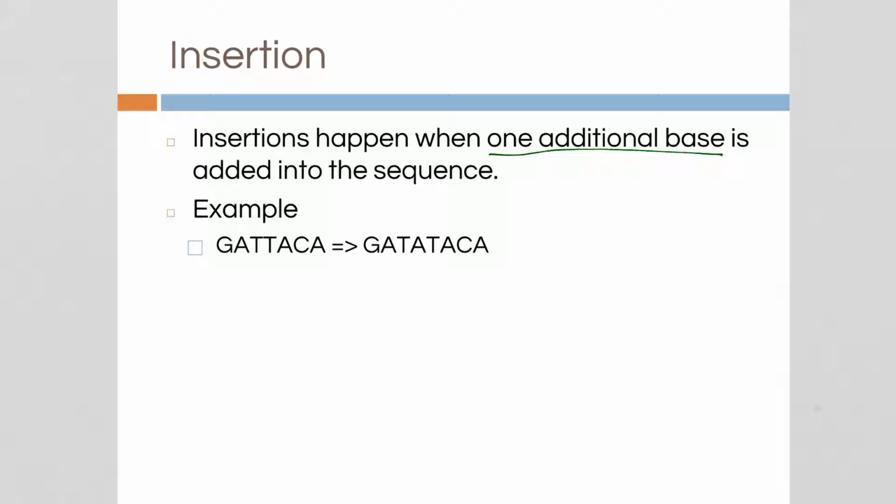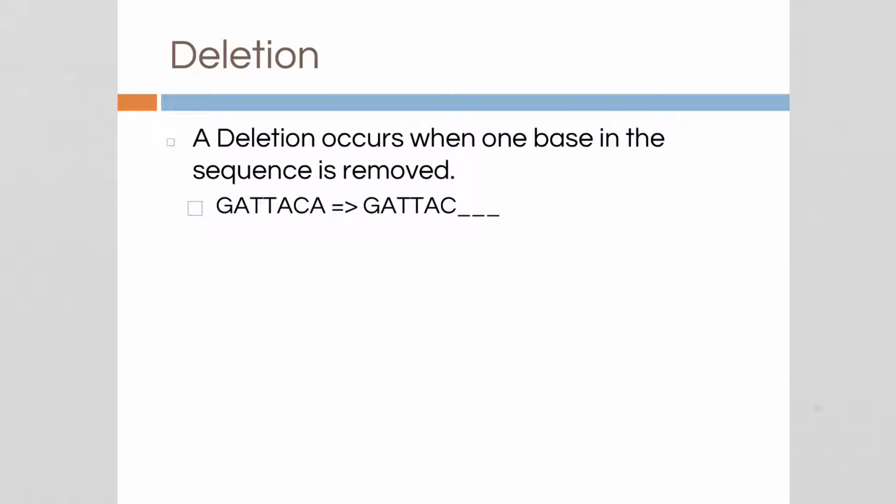So for example, GATTACA might turn into GATATACA. If you notice, what did I insert there? An A between the T's. Right, I inserted an A between the T's. So that's an insertion mutation. I add a letter. Is the other one a delete? The other one's deletion. A deletion occurs when you remove a base in the sequence.